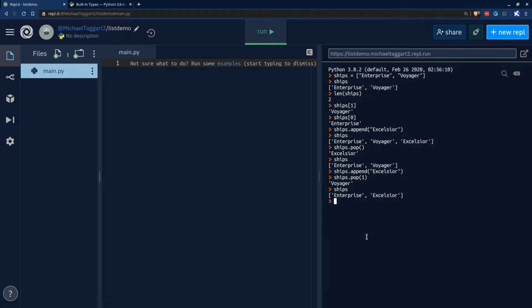You can also concatenate lists, just like we do concatenation of strings. So let's say we have ships, let's do plus equals. I'm trying to think of another one, Discovery. That is not exactly what I wanted to have happen, right? You can see that that didn't really work. That's no good.